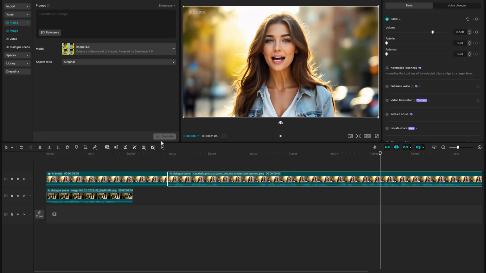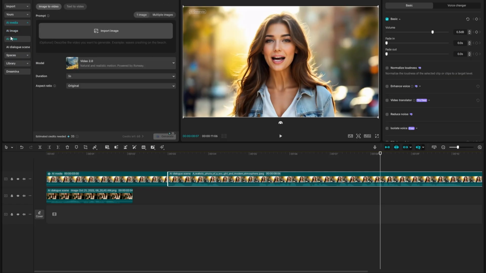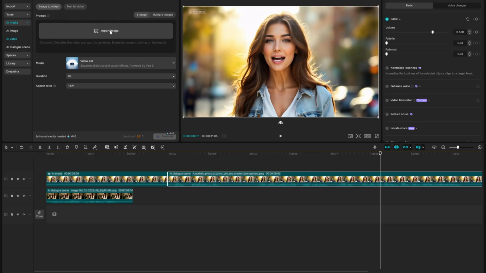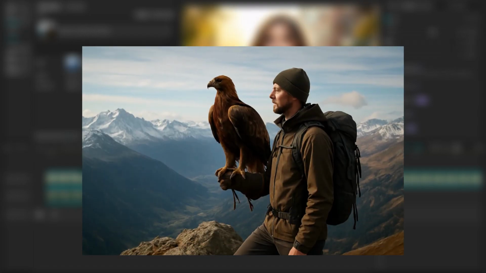Head over to the menu on the left and open AI Video. This tool lets you create videos either from text or from images. For this example, we'll go with image to video. The first step is to upload an image. I've uploaded one of a man standing on a rocky peak with an eagle.